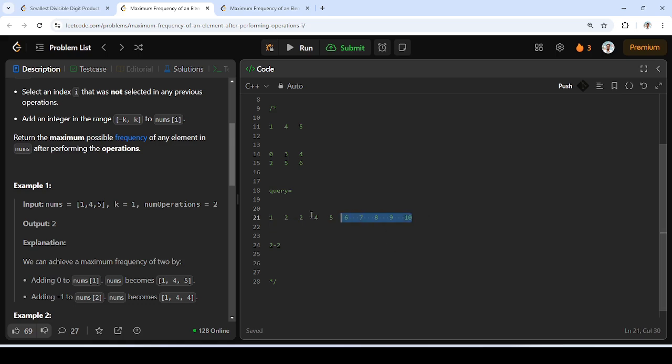These are not the initial. This is the initial value itself, and the first query is from index 2 to suppose 6, right? From index 2 to 6, increment by 1. And similarly, the second query probably will be 6 to 10, increment by 1.